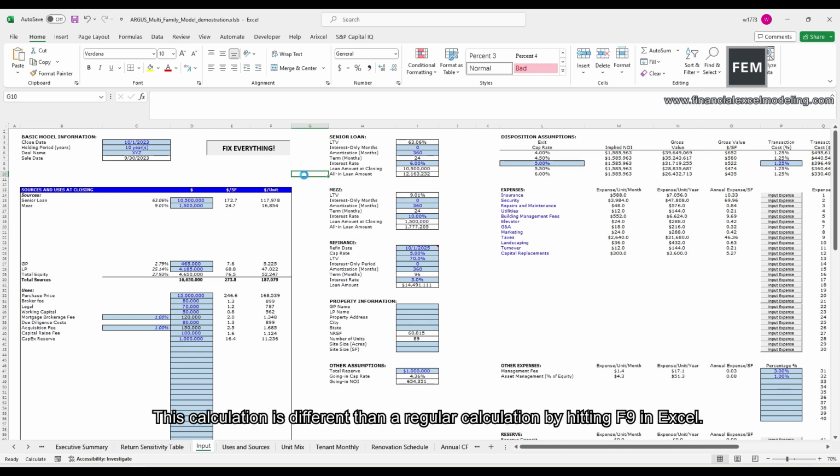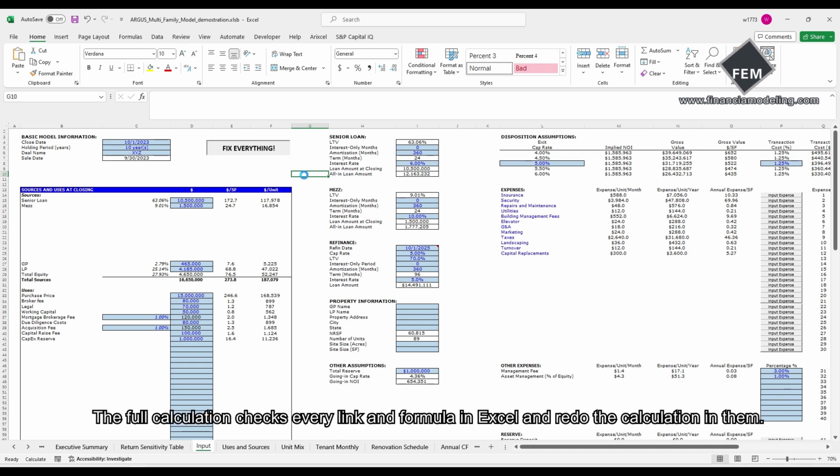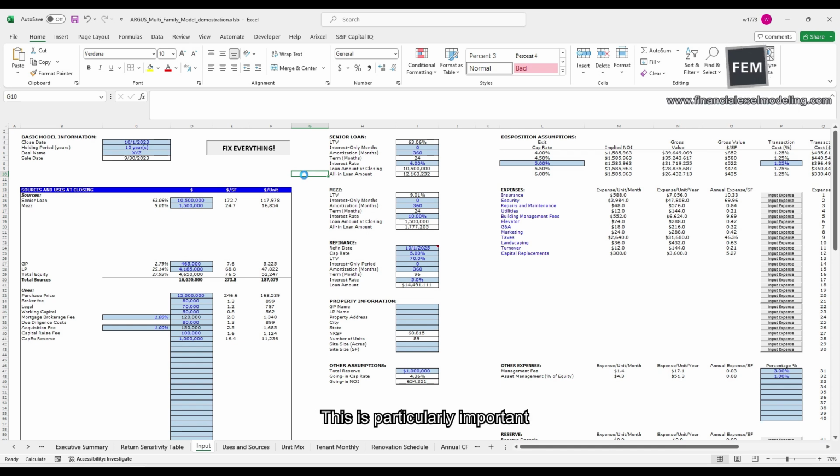This calculation is different than a regular calculation by hitting F9 in Excel. The full calculation checks every link and formula in the Excel and reduces the calculation in them. This is particularly important because there are thousands of rows in the ARGUS multifamily model, and the regular Excel calculation will not do the trick.